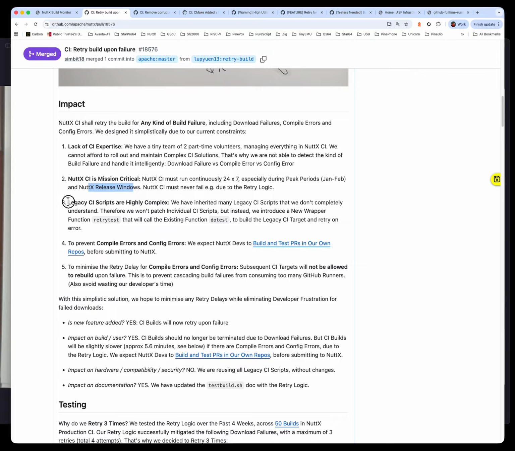Also, keep in mind that we are dealing with very complex CI scripts. A lot of CI scripts we have inherited, they are really complex. We don't really want to go in there and patch individual CI scripts. And different CI scripts do things differently. For example, ESP32 downloads, they do it very differently from the rest of NuttX. We don't want to go into each of these scripts and figure out how they download and then retry these downloads if they fail.